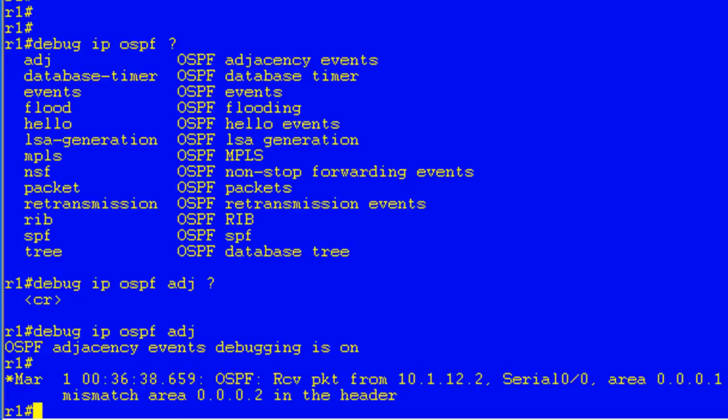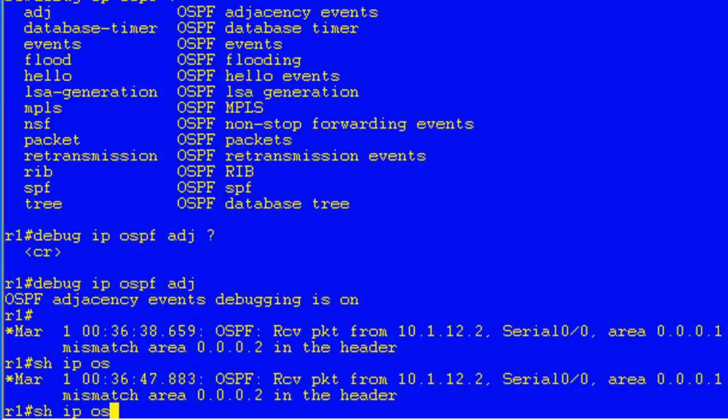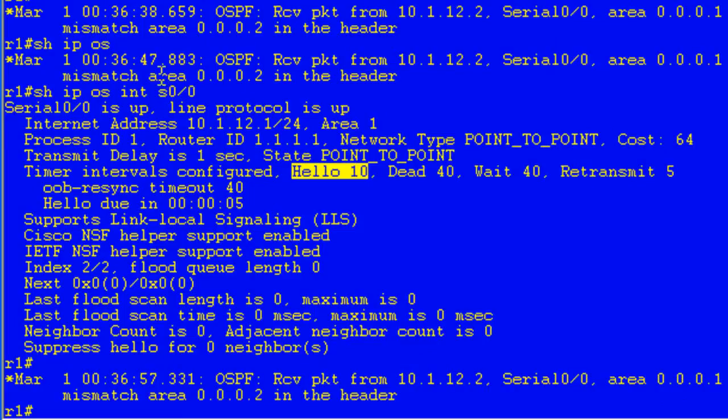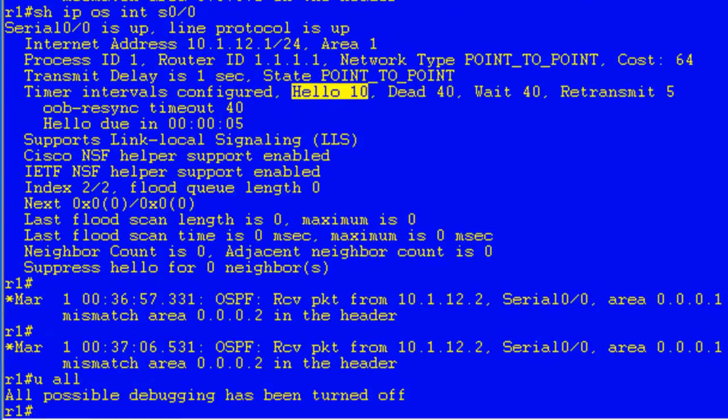I'll leave it up, but I wanted to show you real quick. If I do a show ip ospf interface S0/0, okay, it's a point-to-point, so with our hello interval, every 10 seconds we'll be getting something like this. And you can see here that, yeah, 38, 47, well, basically every 10 seconds. I'll just turn off debugging with undebug all. If you have your hello interval set to something higher, say the default of 30 seconds, or some ungodly amount like 10 minutes, you're going to have to wait for a hello packet to be exchanged for this information to come through.